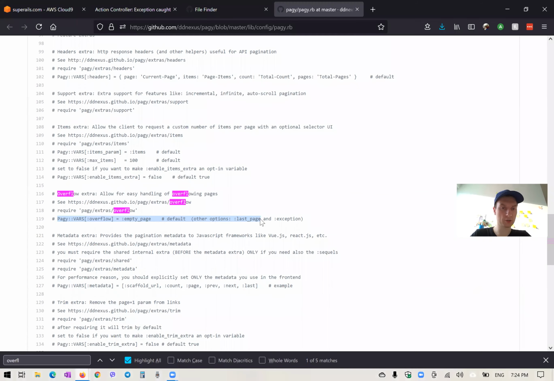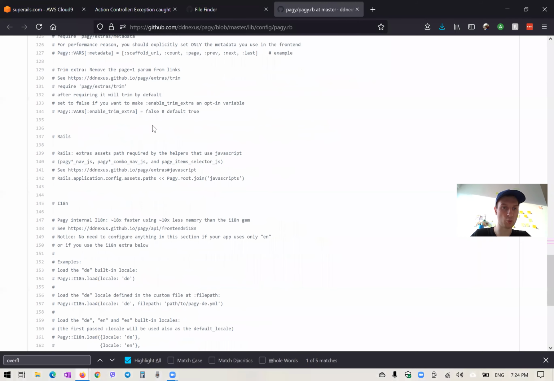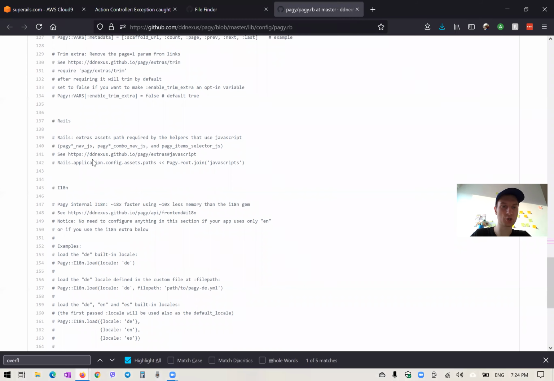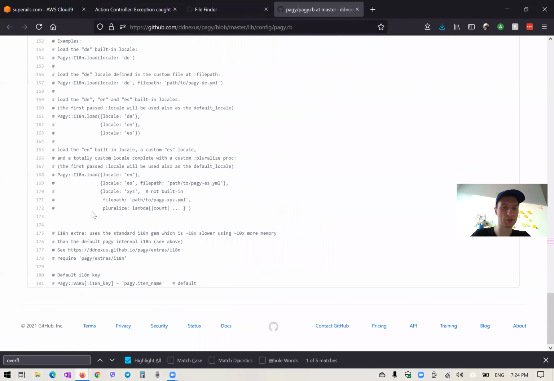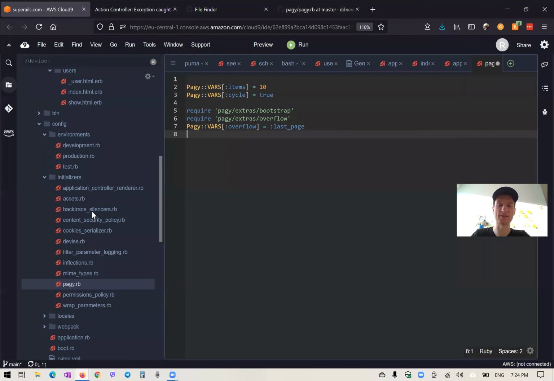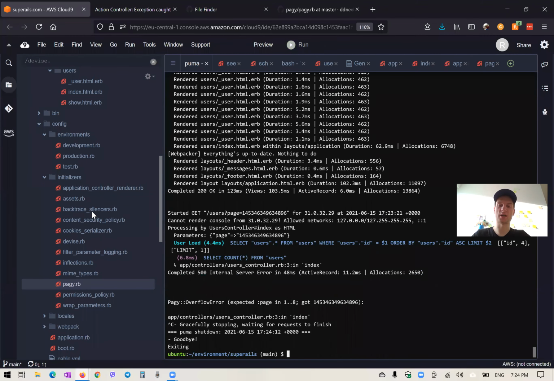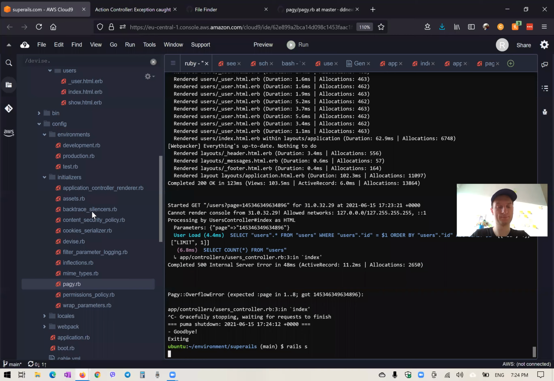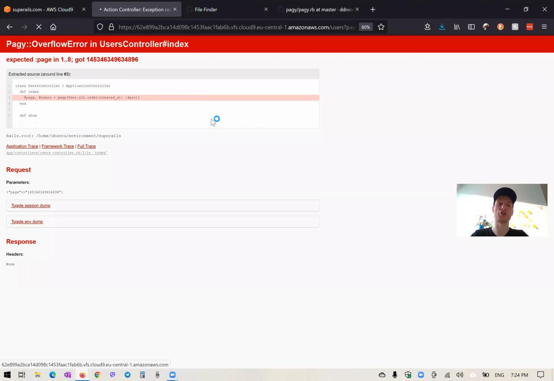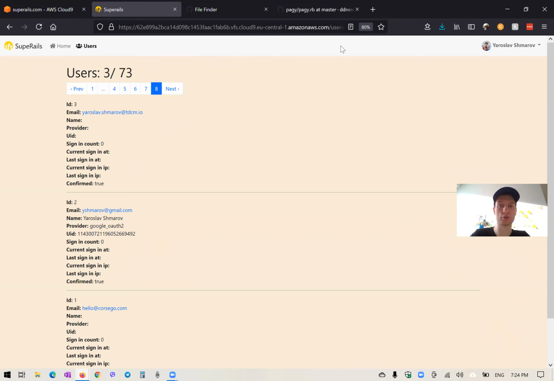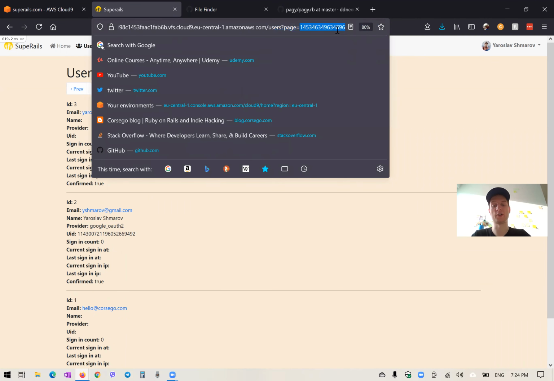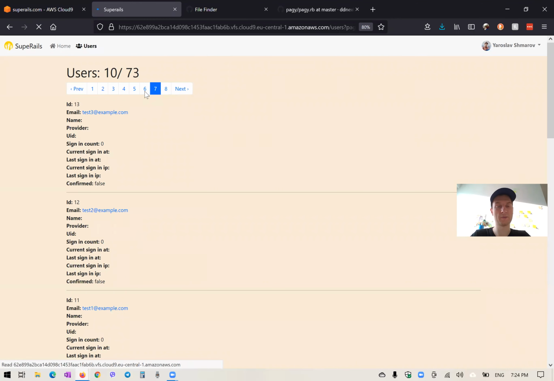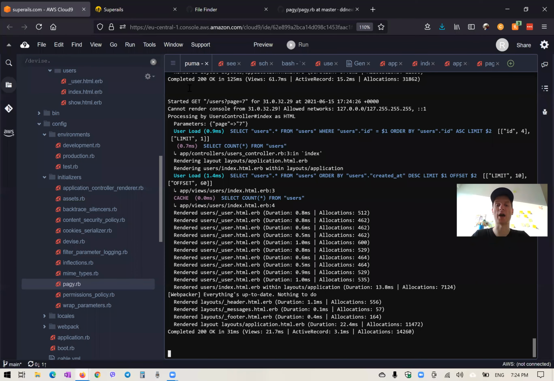Okay. And is there anything else we want to add? So trim extra, not really. Internationalization, no, these seem to be the main settings at the moment. So let's restart our server, rails s. And now once again, we refresh this obviously page that cannot exist. And we are automatically redirected to the last page. Now we go to the 7th page. We're on the 7th page, so it works. And this is how we can really quickly make some good quality pagination work on our application.